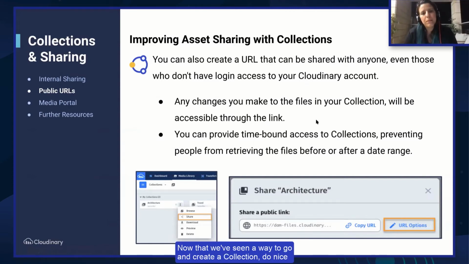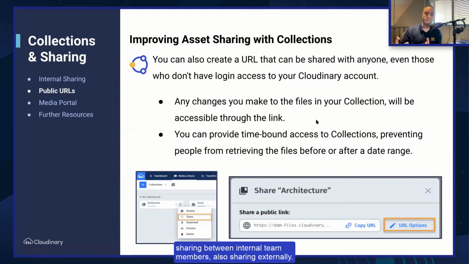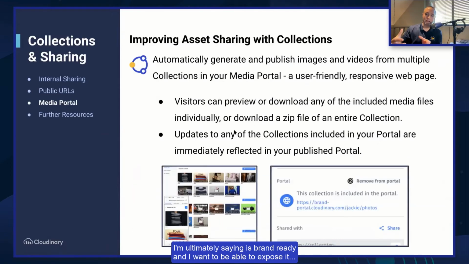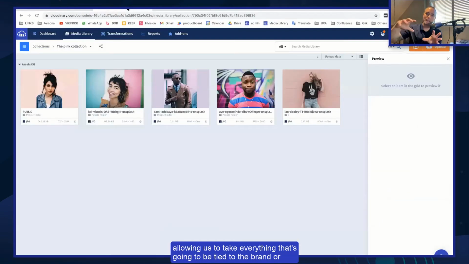Now that we've seen a way to create a collection, do nice sharing between internal team members, and also share externally, let's say I have lots of content that I'm ultimately saying is brand ready, and I want to be able to expose it. So rather than having one link to this collection or one link to that collection, is there something that your team has developed that allows us to take everything that's going to be tied to the brand or the media side of things together?